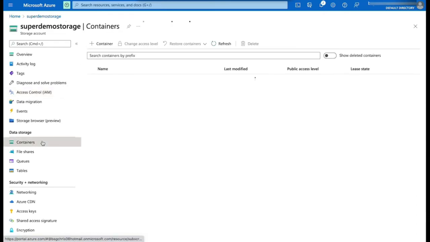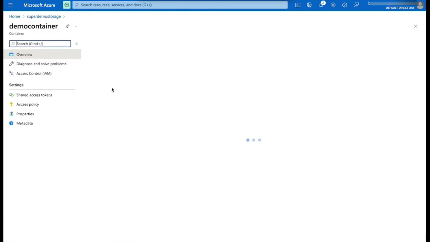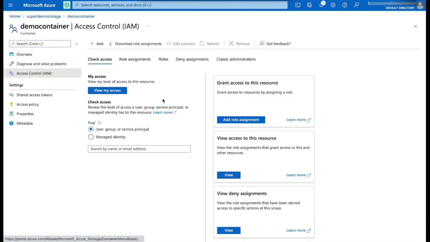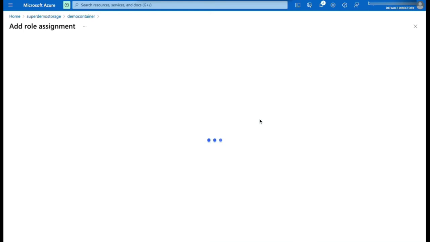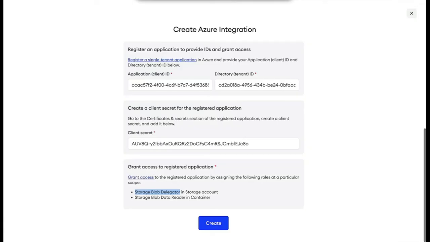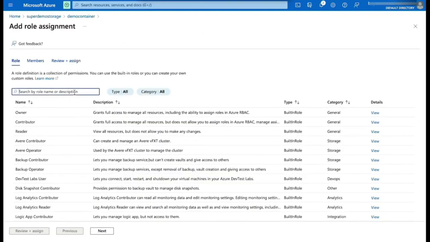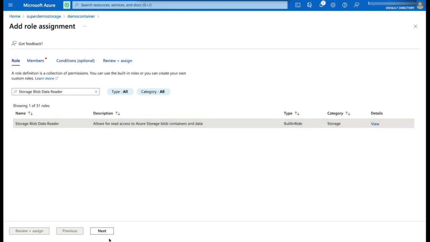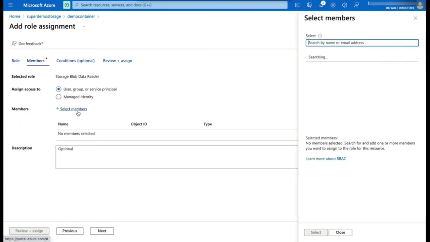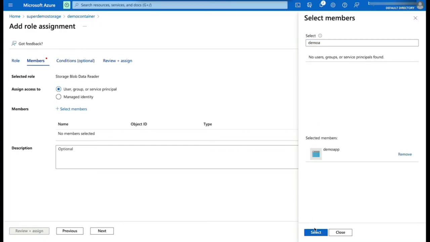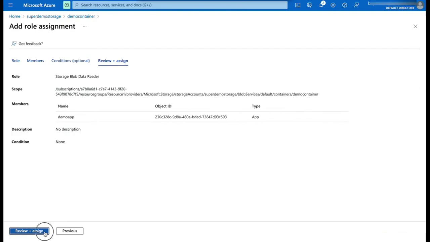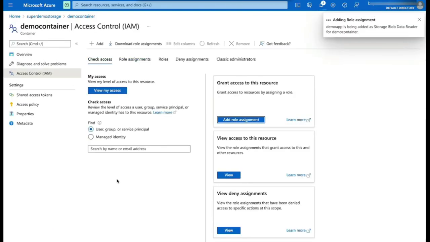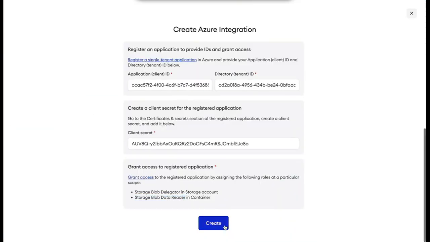So we're going to go to Containers. We're going to go to our container and go to IAM. We're going to click Add Role Assignment. And we're going to search for our role. We're going to select it, click Next, click Select Members. We're doing basically the same steps that we did previously. Okay, so now that we added the role, we're going to click Create.